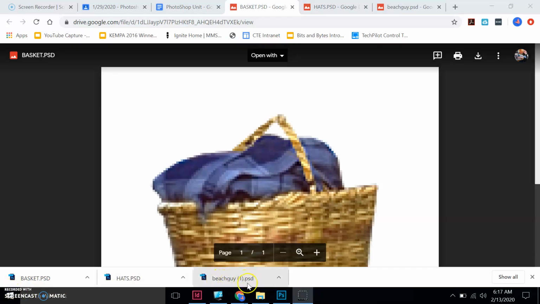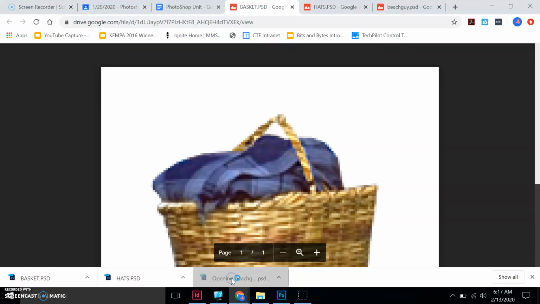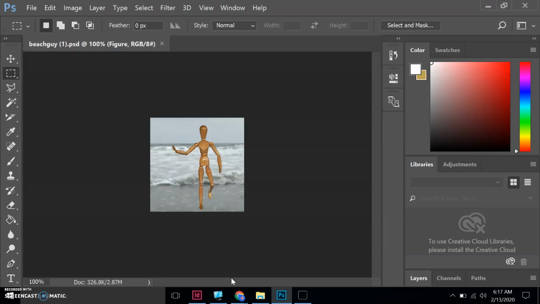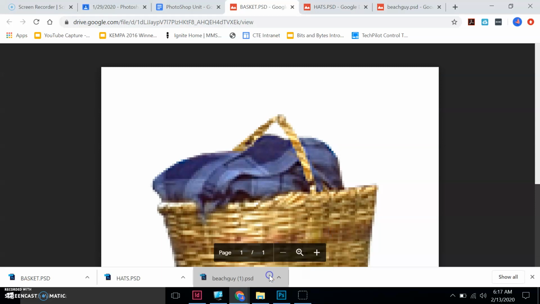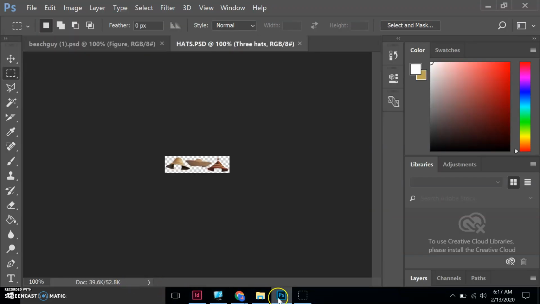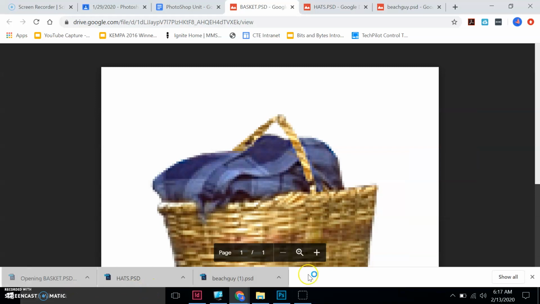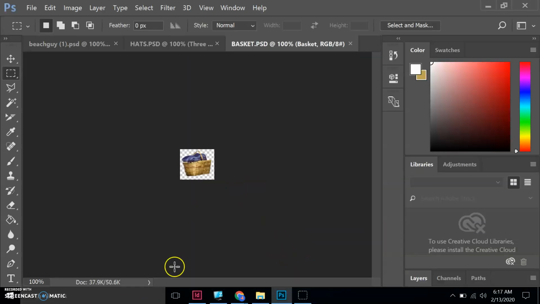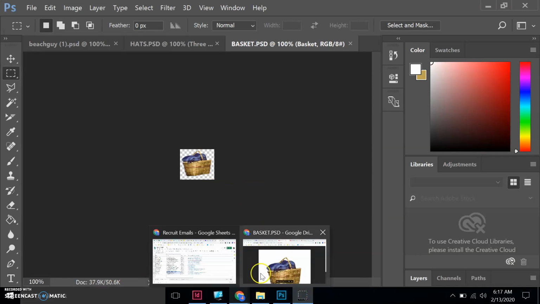They're all .psd files, so you can just click on it and it'll open up in Photoshop. Or if you haven't opened Photoshop, it'll just flat out open Photoshop and open the files. Okay, now you also have to have the directions open. This is not an optional thing.